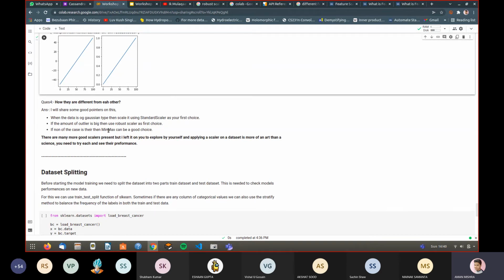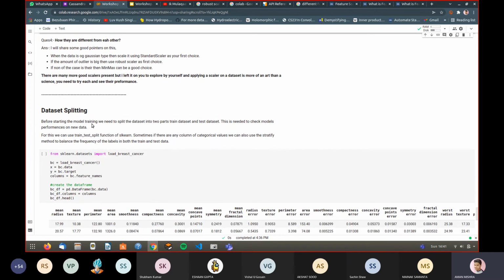So it is not a hardcore rule when to apply which scaler in which situation. It's more of an art than a science. You need to try, see the performance, then reiterate. This is how you need to do things.